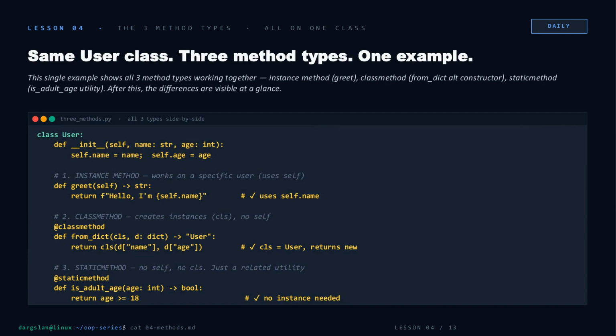Before we break them apart, see them together. One user class. All 3 method types living side by side. Greet uses self. It needs a specific user. From dict takes cls and builds a new instance. That's your alternate constructor. Is adult, age, takes neither. Just a utility that happens to belong here. Same class, 3 jobs, 3 signatures. Lock that shape in your head because everything from here is just sharpening the choice.